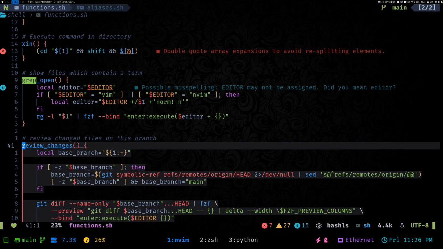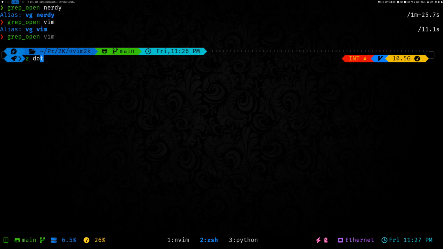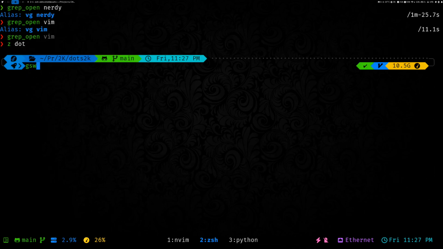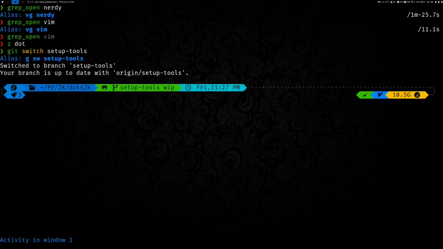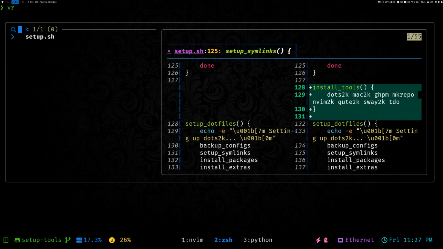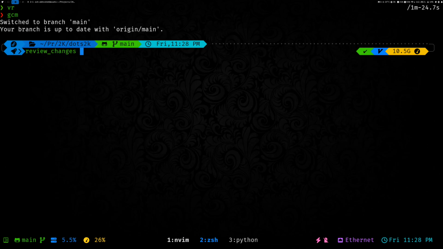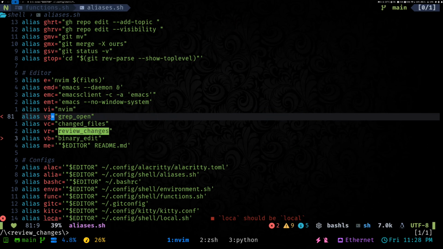Next is review changes, and what this lets me do is it will show me all of the changed files that have been committed on this particular branch but are not present on main, right? So for example, let's say open .2k here as well. I have this dummy branch. Let me show you the command first of all. So it's vr. It will show you all of the files that have been committed that have changes, and it will also show you the diff on the right. So that's vr or review changes. Let me go back to main.